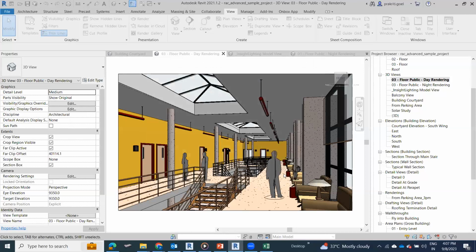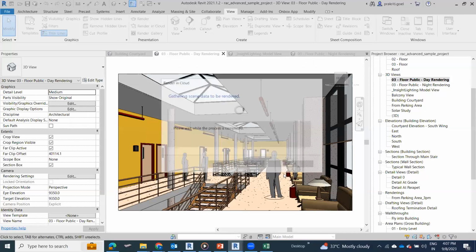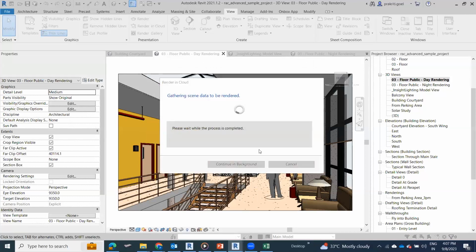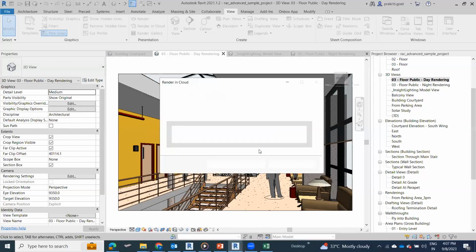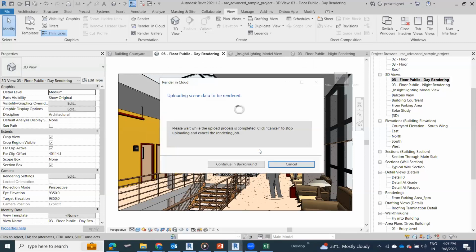It is actually rendering on cloud clients, right? So with different clients, you can actually share it online, right? If they don't have Revit, they can actually view it from anywhere, anytime. They don't need Revit for that, right? So let's see how the rendering is actually coming, right?